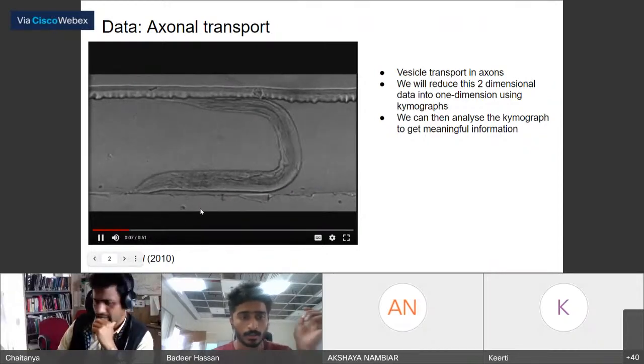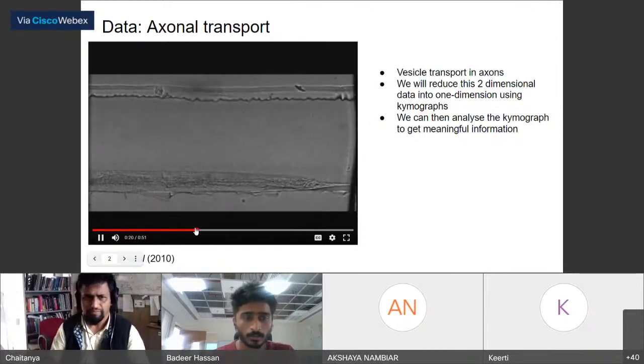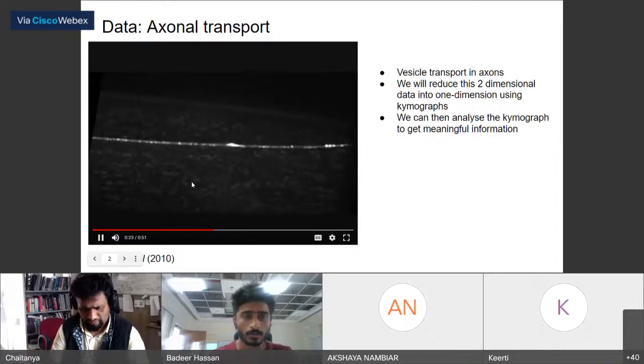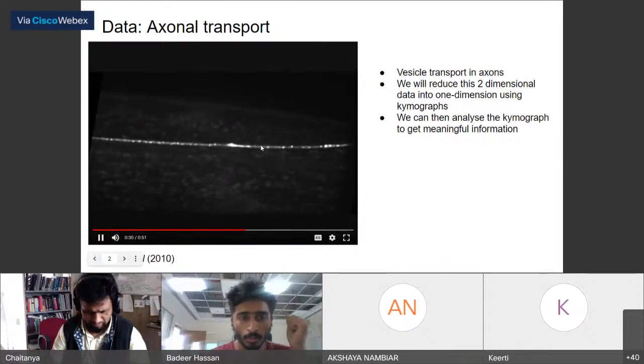So this is a C. elegans under a microscope. Here they have focused on the axon of the C. elegans, and we can see a movement of particles along the length of the axon. See these bright white particles moving along the axons, these are vesicles. So by using the kymograph method, we will try to quantify the movement and the trajectories of these particles.